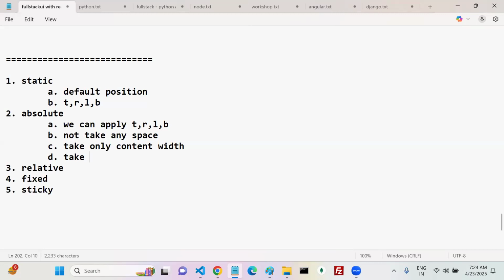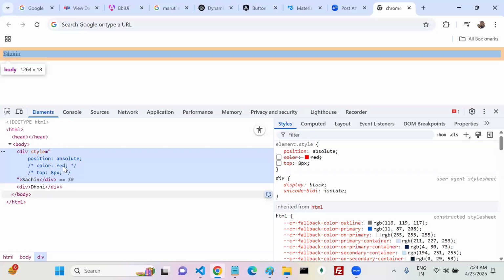So the point is, take the parent element as a reference, when the parent element has other than static position, other than static, then only. Okay, prove it, show me that. Okay, let's go.